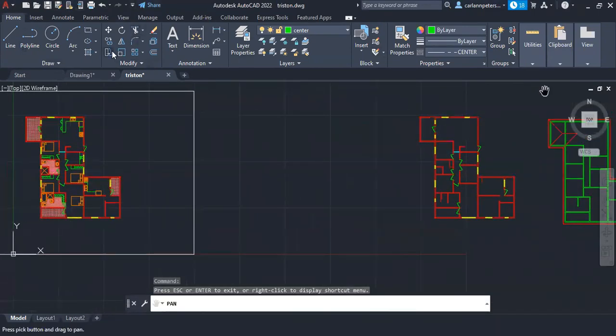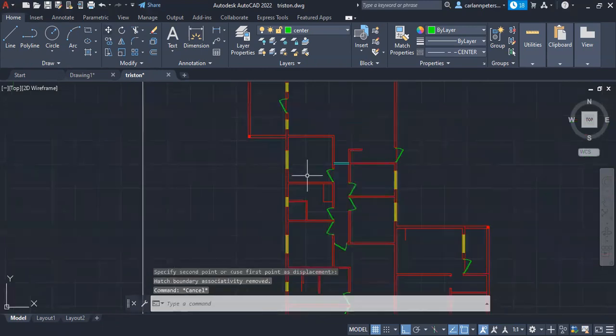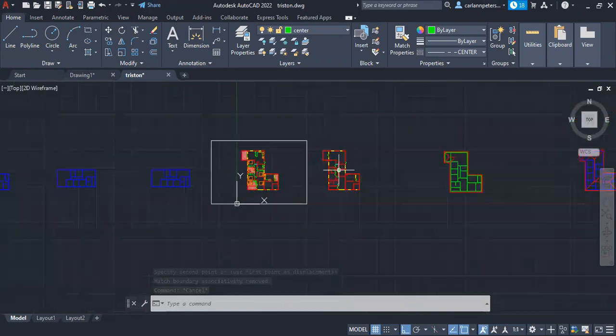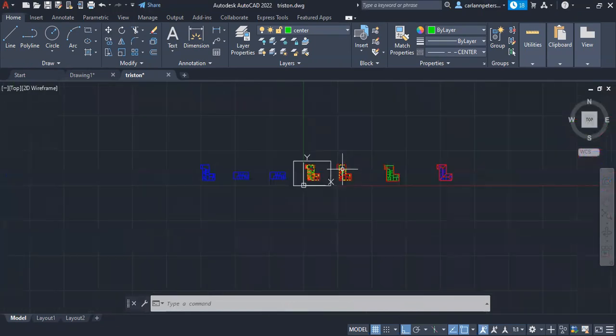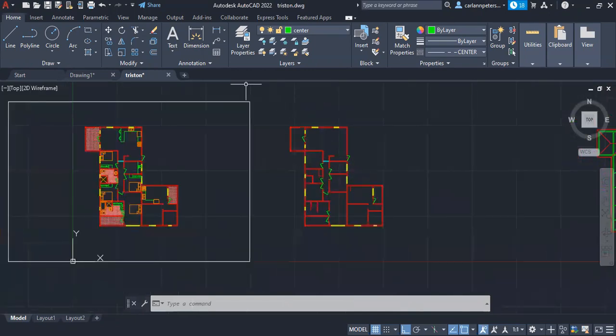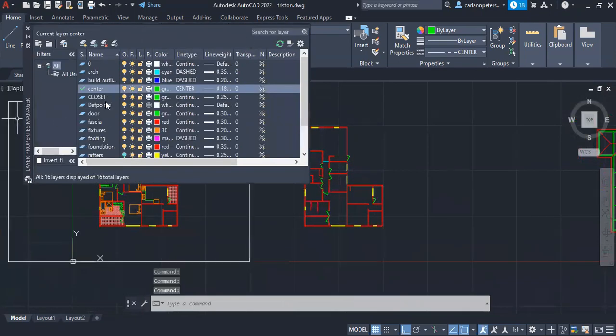Let me bring this a little closer. Let me just move this a little bit. Right. So once you copy your drawing, it would look like this. Good. Then we are going to make that drawing, the building, blue. So we're going to go into new layer, building outline. So you do a new layer called building outline.